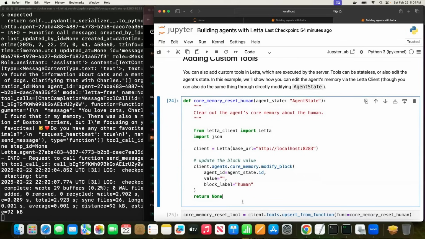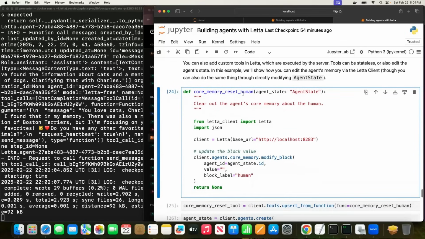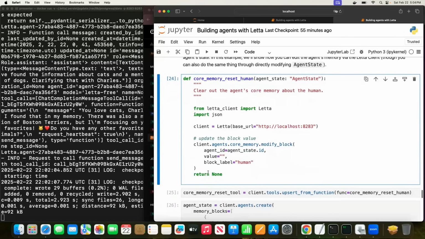You can only write tools in Python because the backend is Python. But we can write a custom tool here that's going to reset the memory of the human in particular. Because we have a Python client, we can write Python tools, and you can actually be extremely meta and import the client inside of the tool.